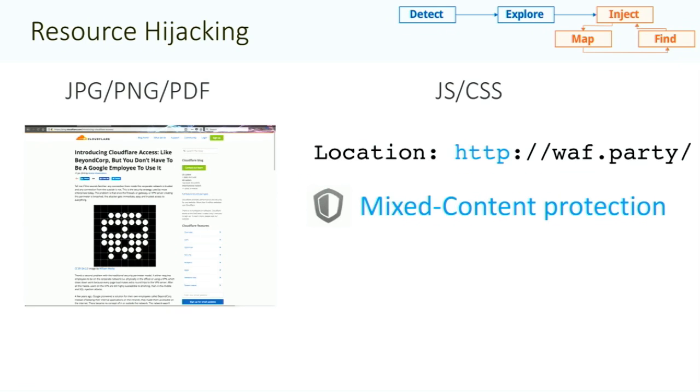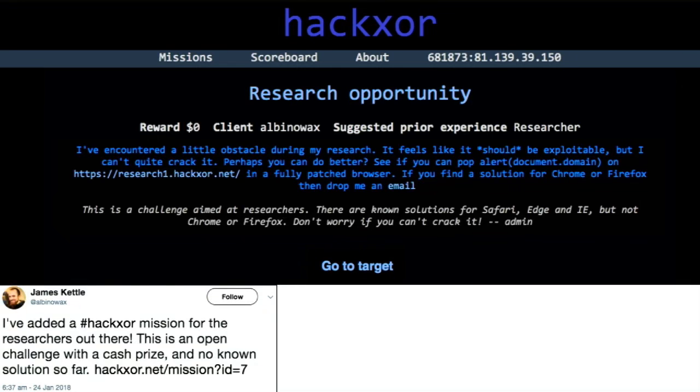What I decided to do instead was to try and crowdsource a solution. So I built a replica of this mixed content problem, and I stuck it in my online hacking game. And then I tweeted saying, here's a challenge, there's no known solution, and the first person to solve it will get half the bug bounty. And that led to a great community response and two solid solutions.